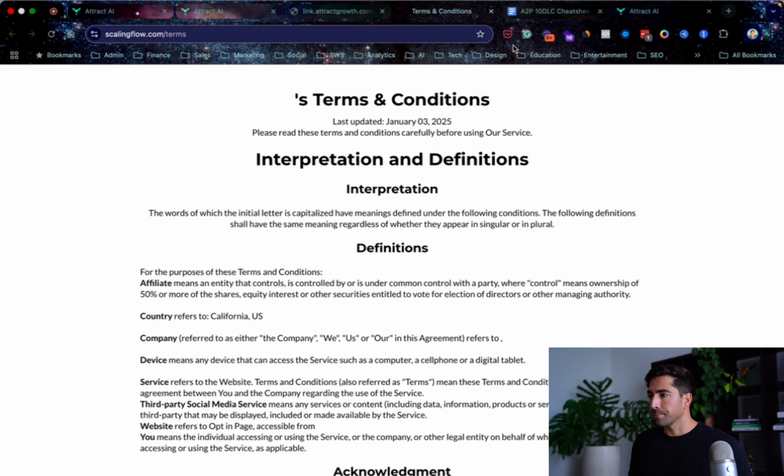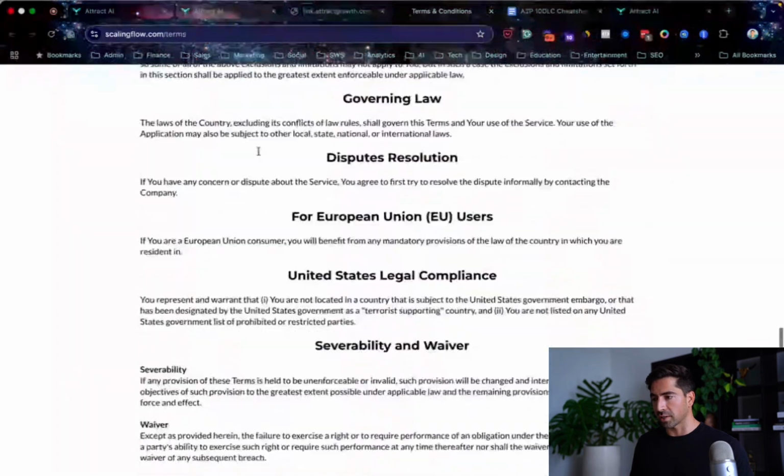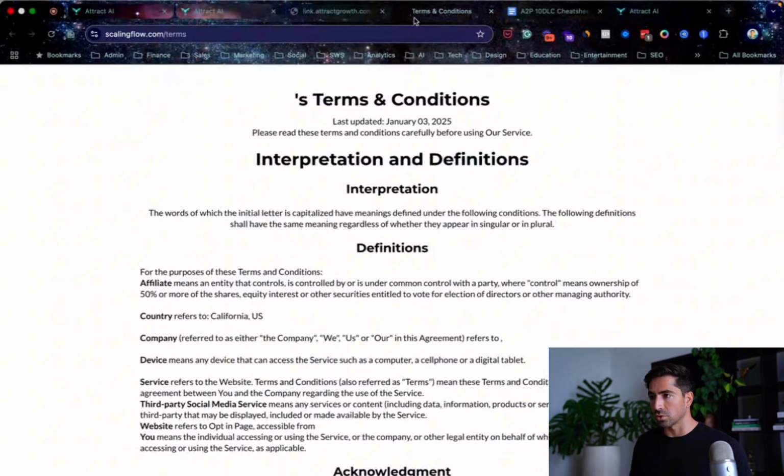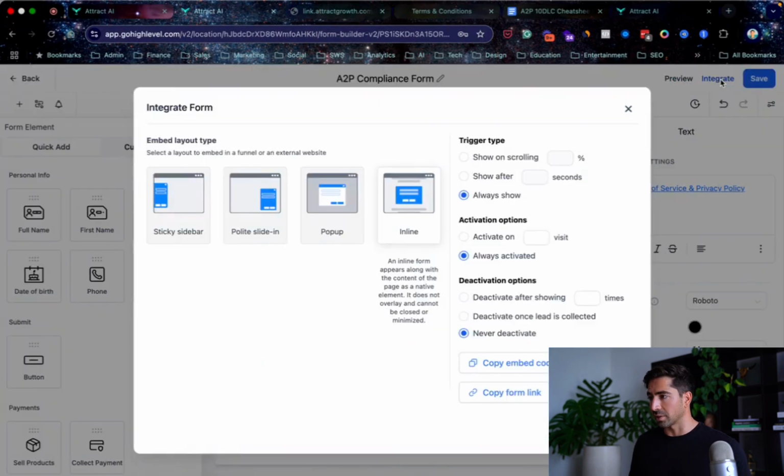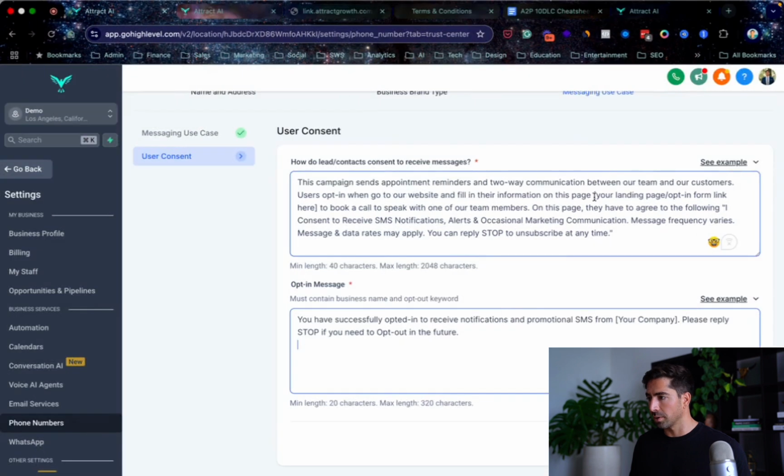That being said, you'll just want to double check, read through this terms of service, just double check that all the custom values are actually pulling in properly. In this case, I didn't actually fill out the business name, so that's not showing up here, but you'll just want to double check that everything is correct here. Assuming that it is, we should be pretty much good to go. Now, the last step here is you'll just click integrate. You'll click on copy form link. We'll come back into our application here and then just use that link as your landing page opt-in form link.